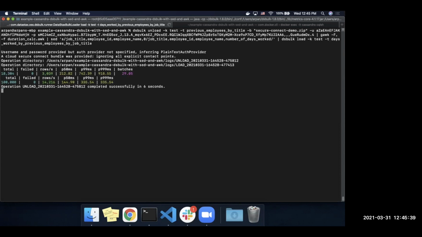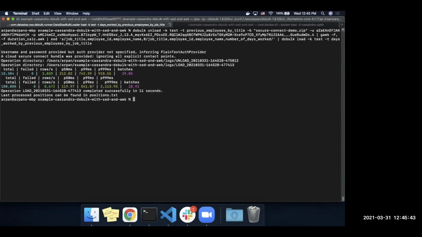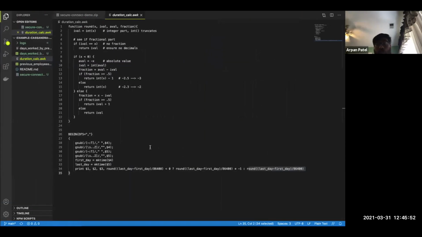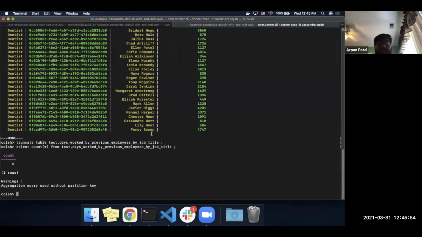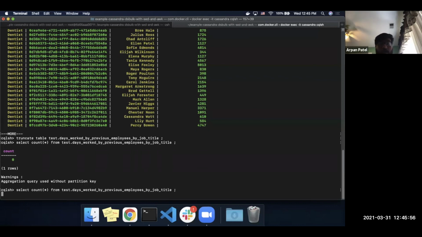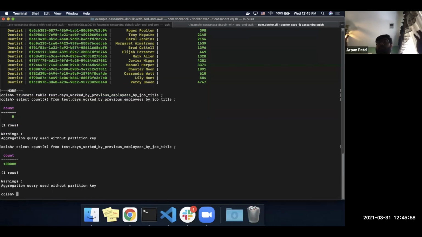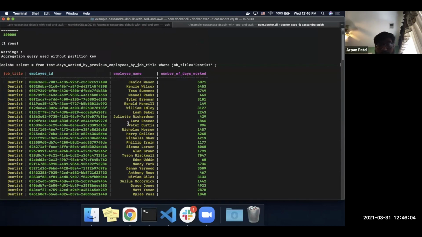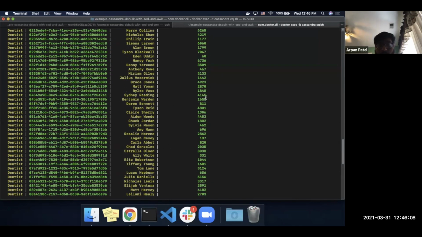Should call this DSBulk sorcery. This is awesome. Really cool. So this happened in about 11 seconds. So now if I go back into Docker, or back into the CQLSH terminal, and I run the select count, we have 100,000 rows again. And if I rerun this dentist one, our rows are still the same. So let's see, 5871, 5871, 5871.